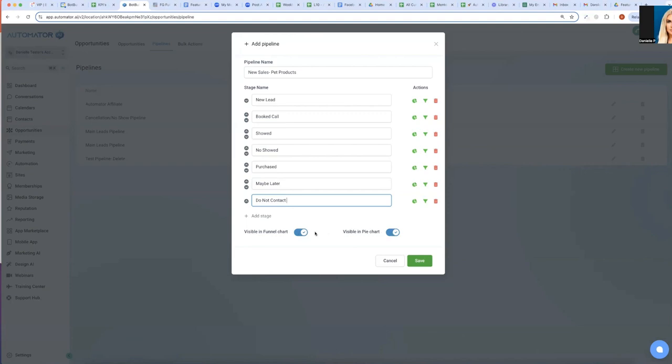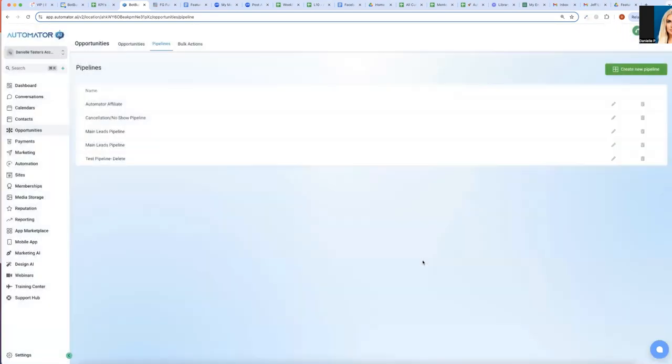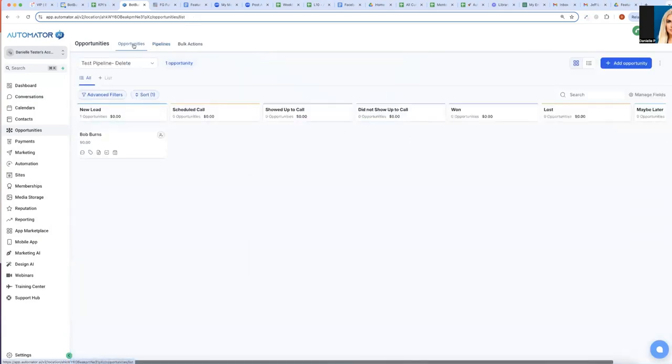So we want to leave those on. Just know that that is how you put in your stages and your pipeline name. So we'll go ahead and hit save. Now that this is created, you'll see it down here under pipelines. If I go now to opportunities, I want to see how my new pipeline looks. So I'm going to go to new sales, pet products, and now here are my stages.